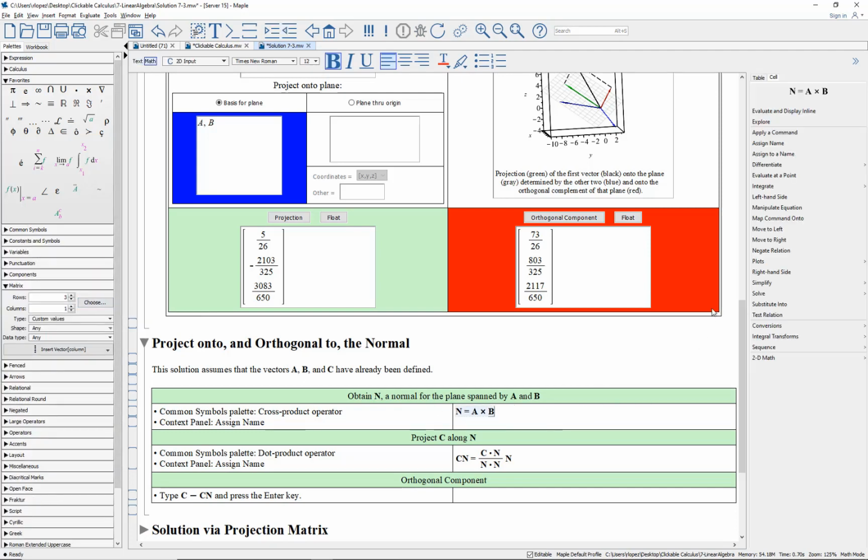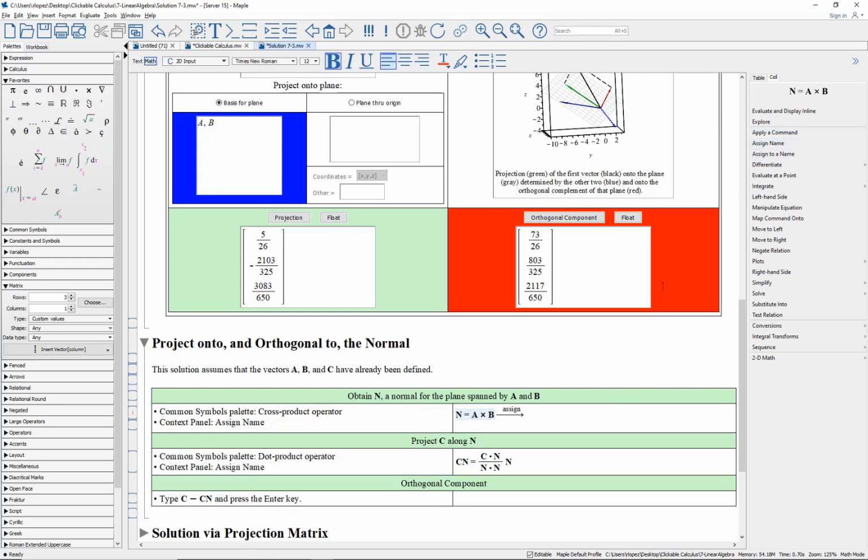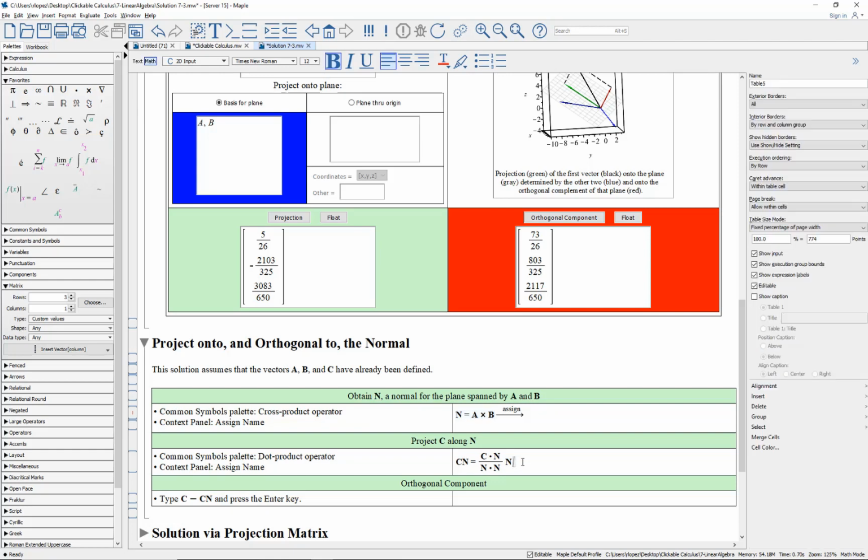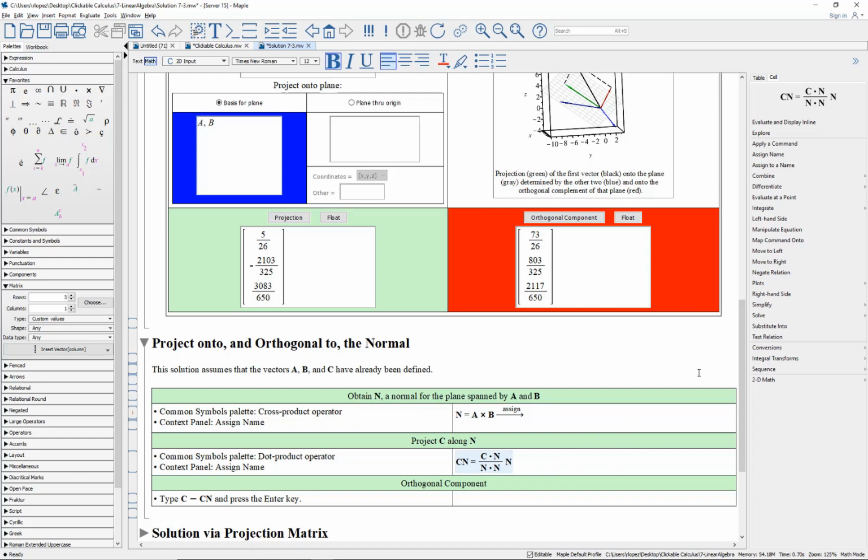If I simply use the context panel to say assign name, Maple will calculate the cross product and assign it to n. And I've done the same thing here with the projection. C dot n over n dot n, n. That projects C onto n. I've called it Cn. I've pre-typed it so that you don't have to watch me do all that typing.